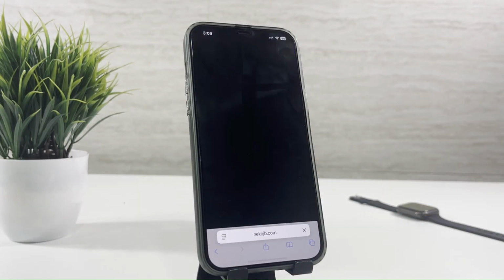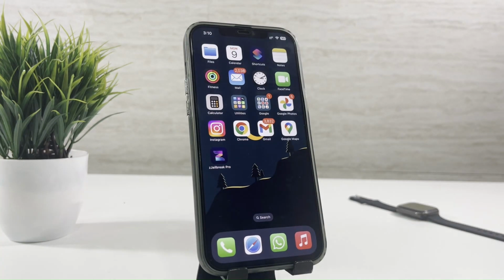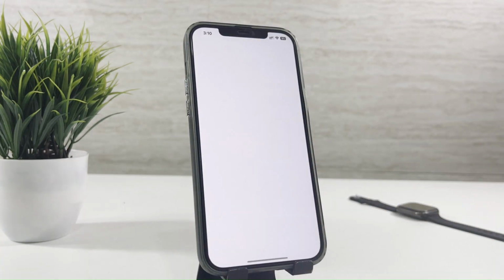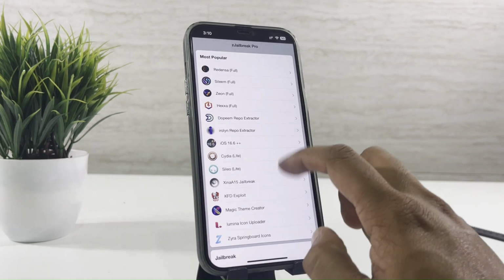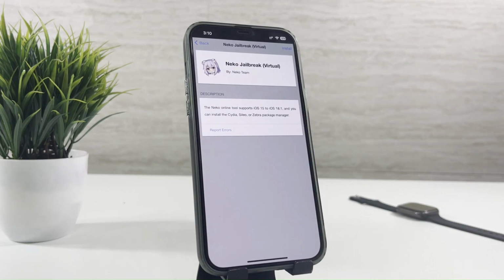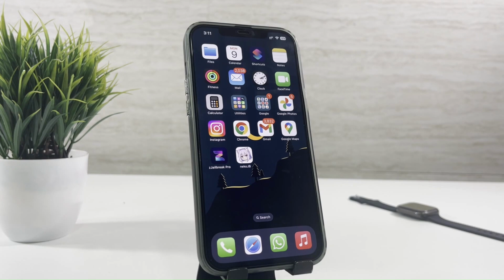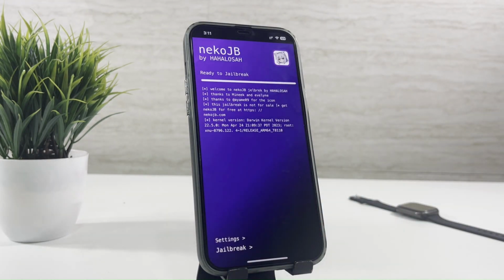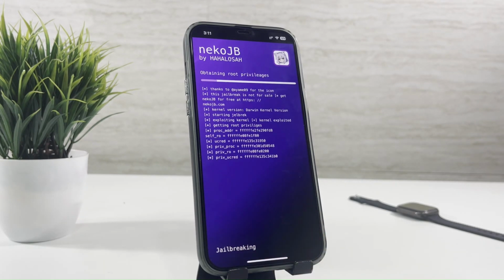Tap on the button. Once you tap on the download button, first it will download Cydia Jailbreak Pro, as Neko Jailbreak is hosted in that app store. Open the Cydia Jailbreak Pro and find the Neko Jailbreak tool. Select the tool and tap the install button at top right corner. Once you completed the installation process, open the Neko JB app in the home screen. Start the jailbreak. This will take some seconds.